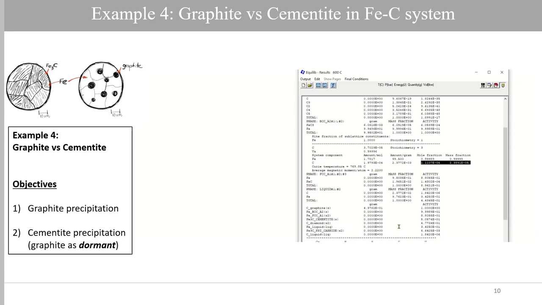If we scroll down, we can look at the activity of all the other phases that were selected but are not present in our phase assemblage. And I'd like to highlight here cementite, which has an activity of about 0.5, therefore it is not a stable phase. Many metallurgists will mention that cementite should be the phase that we observe under a lot of different synthesis conditions or heat treatment conditions.